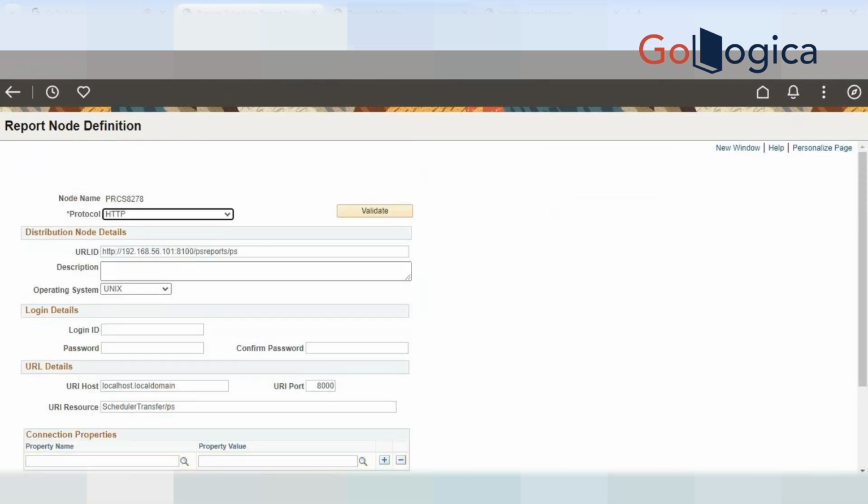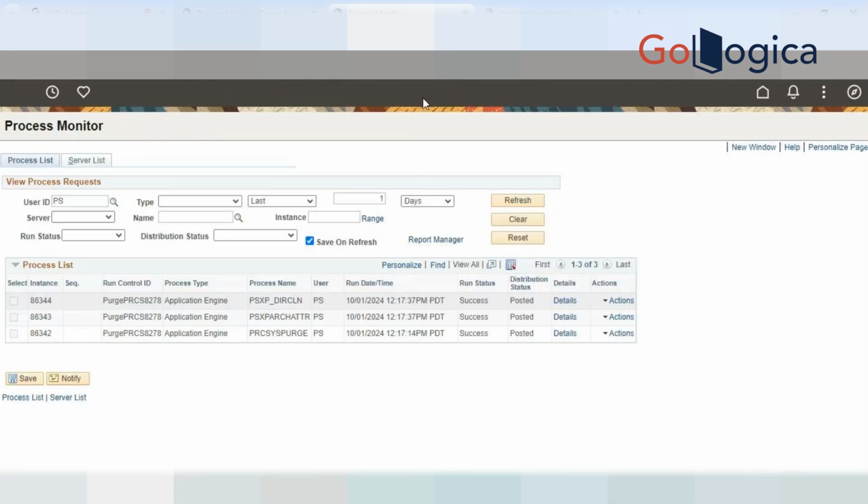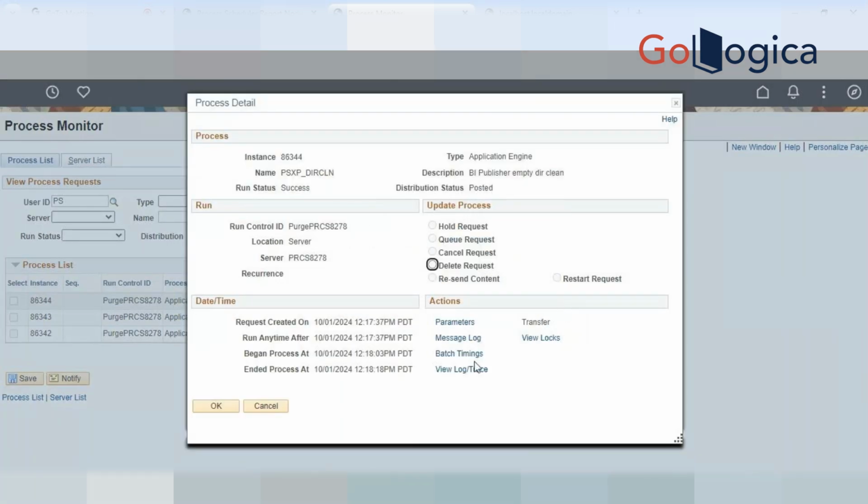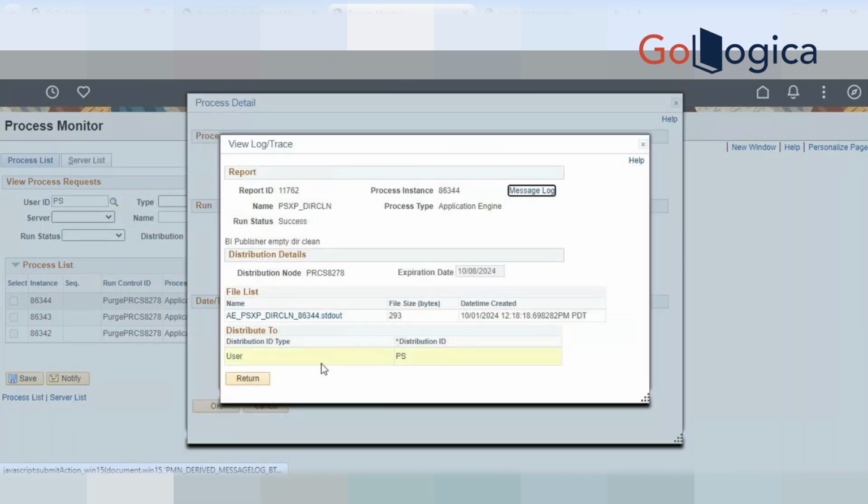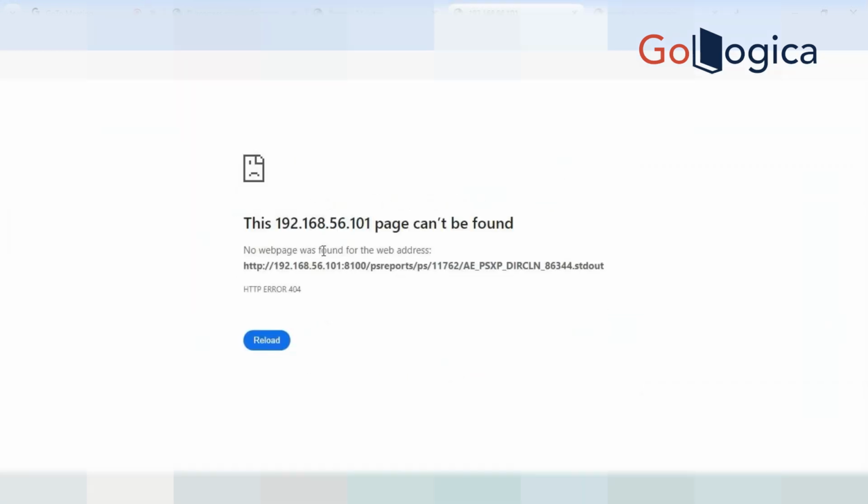Yeah, you saved that. Now open details once again in process monitor. Click on view log trace. Click on the file. What does it say? Web page was not found. This is 404. So this log file is saying it was not found, right? So the report repository that we had created.